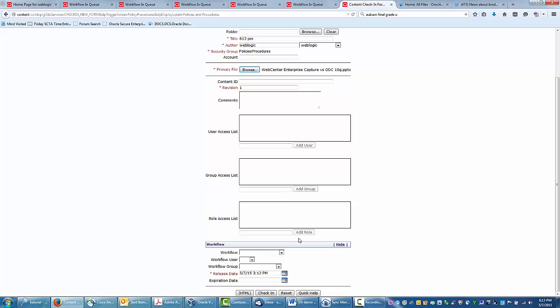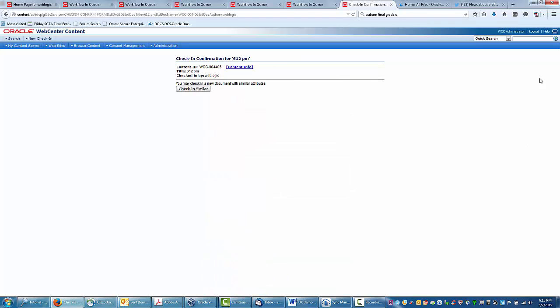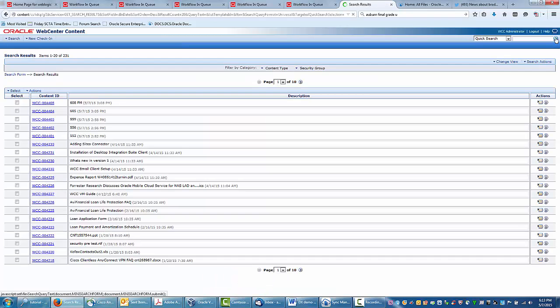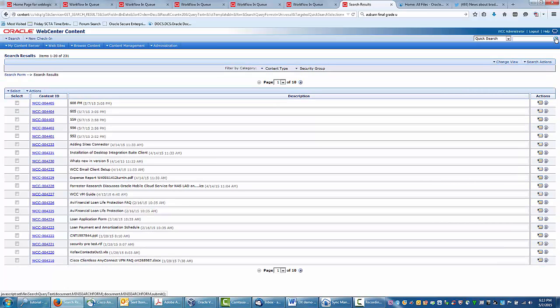Down here, I'm going to check my simple approval workflow, and I'll assign it to Bob. Remember, we're going to send the notification to Ann. So I'll check in my document and do a quick search to see that my document is not available. So that means it's going through the ingestion process or the approval process.